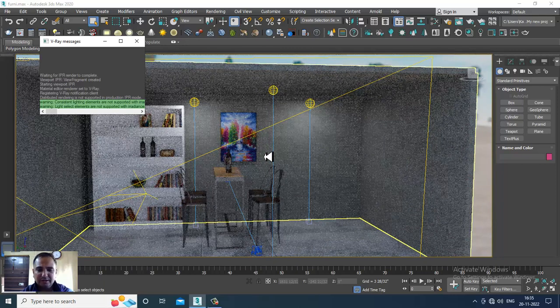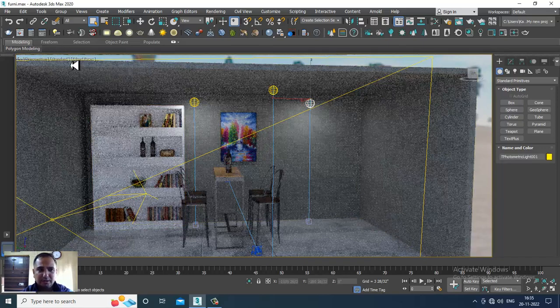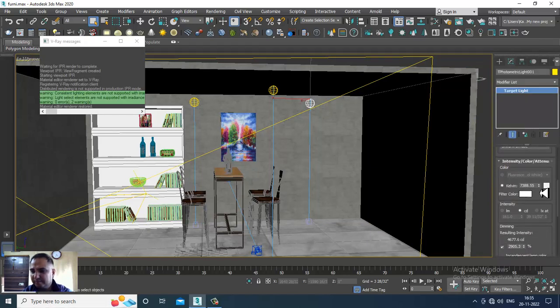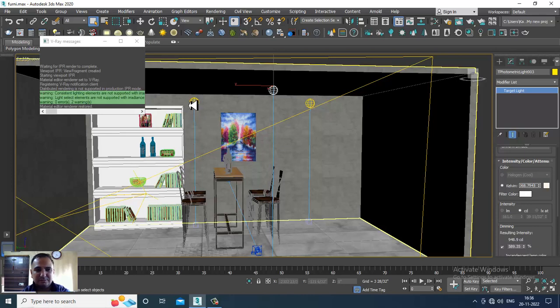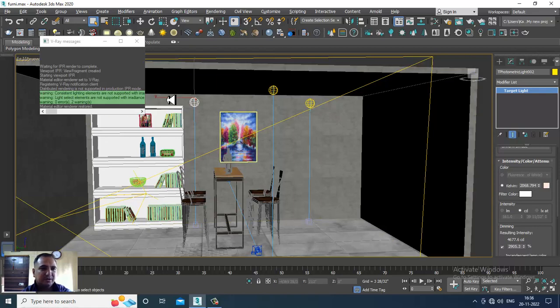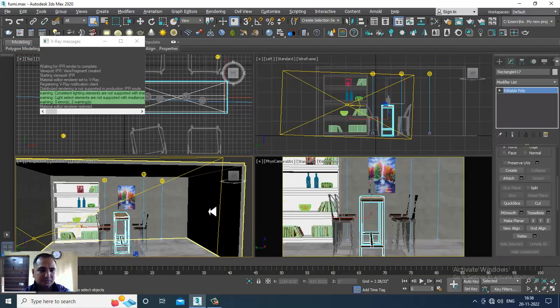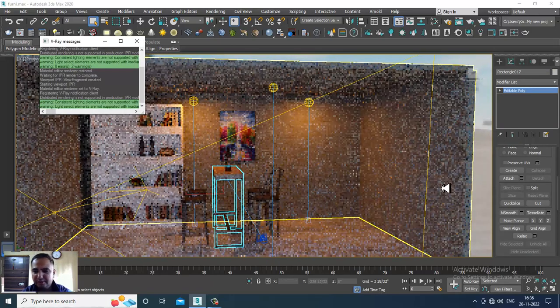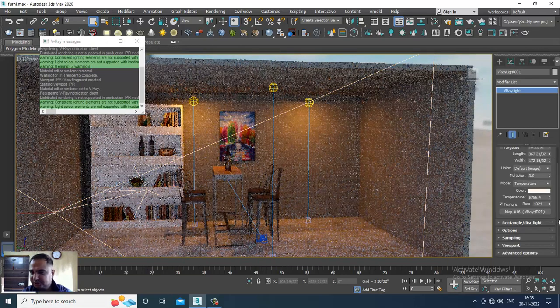So now what I want right now is, let's go into this and change the temperature of it. So let's just change the temperature. I'll just copy this, I'll paste this. I'll change the temperature of this particular light. Now let's go over here and see how it looks like. Okay, it's looking very orangish.